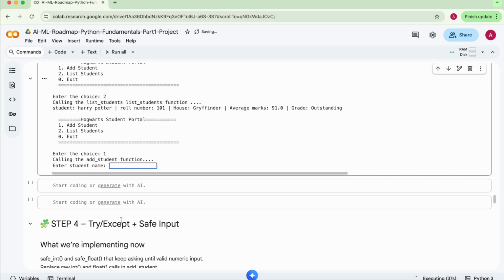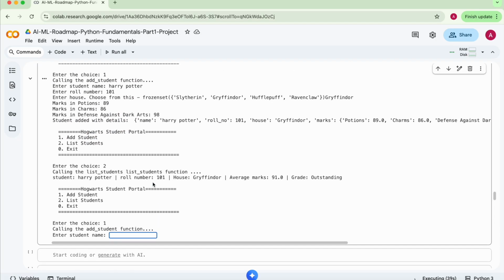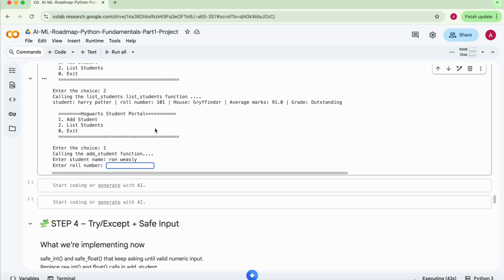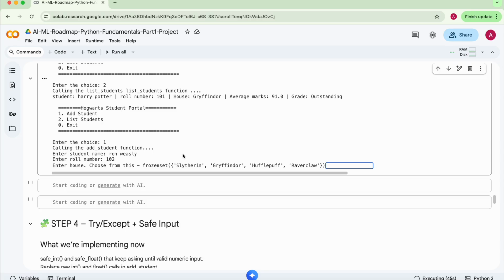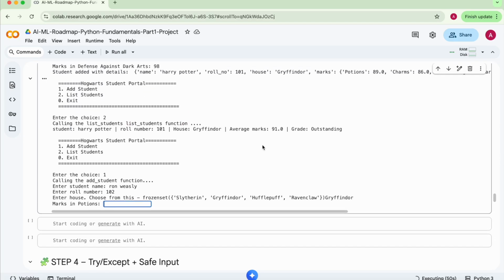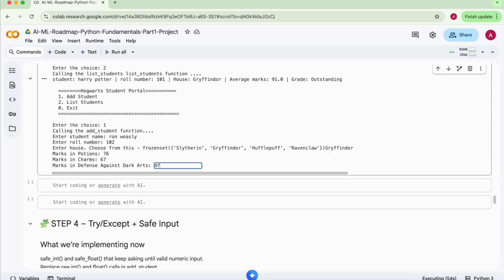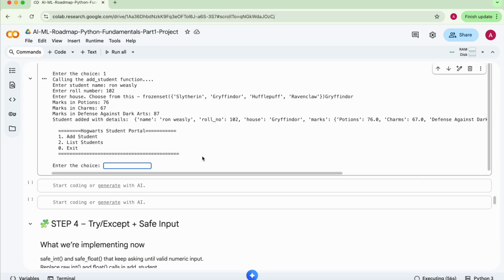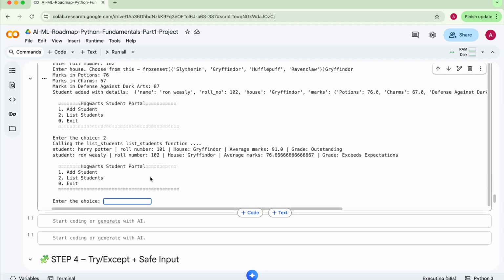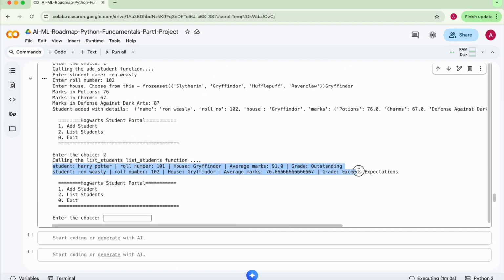Let's say I'll add Ron Weasley. Roll number, let's say 102. Choose from the house, Gryffindor. Marks in portion, let's say 76, 67, 87, and let's see, I want to list the students. So if you see, now it is showing me 2 students. Okay, similarly you can add no matter how many students you want, and it will keep on listing, right?